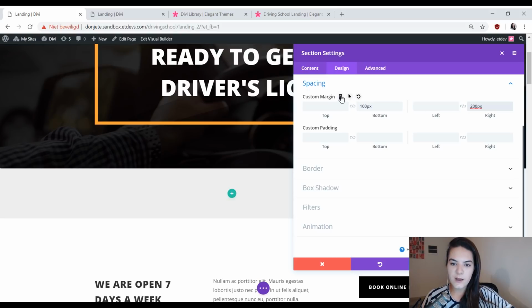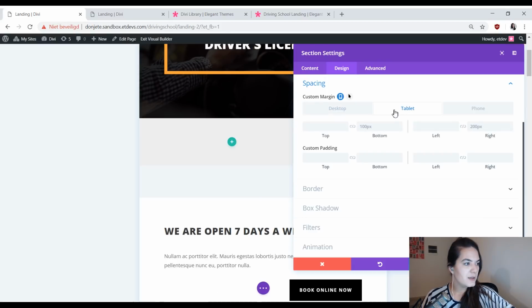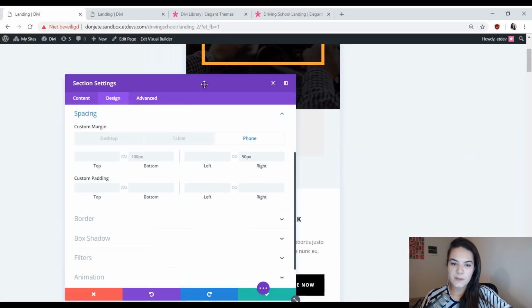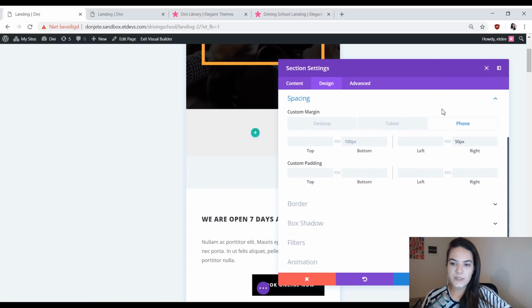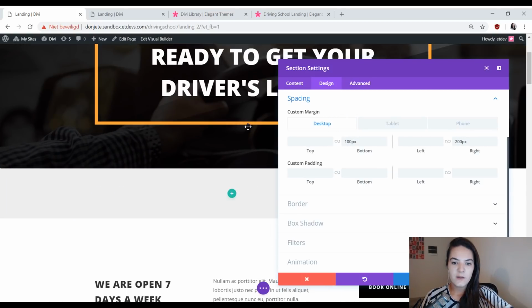And we'll also make some modifications for tablet and phone. So we're using 100 for the right here instead, and 50 pixels on phone. So this gets pushed to the left a little bit, as you can see over here, and we're just decreasing the value that we're entering to make sure that it still looks good, because 200 pixels for tablet and phone is a little bit too much. And then we'll also add some top and bottom padding.